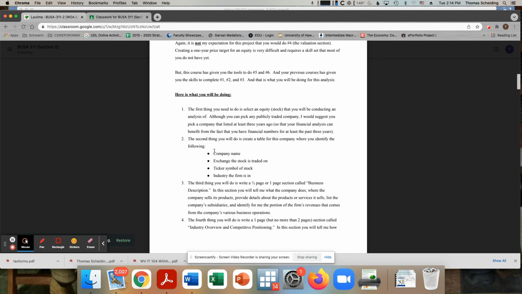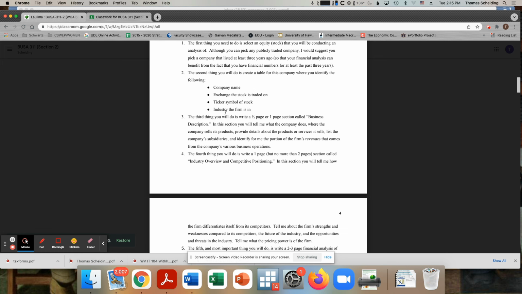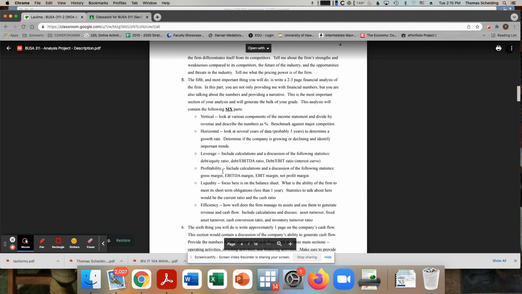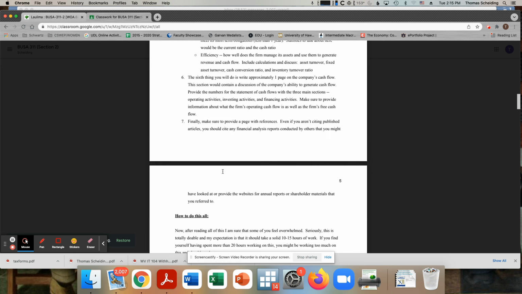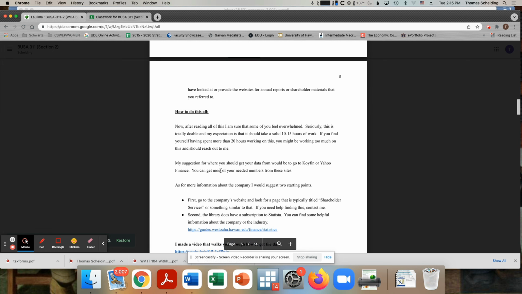And then I walk you through step by step how to do this project. So quite literally, just follow the steps. If you get concerned about following the steps, that would be where you email me or send me a draft. But if you follow these steps, you should have something pretty close to what you want. I also give you an idea of how long it should take you to do this.